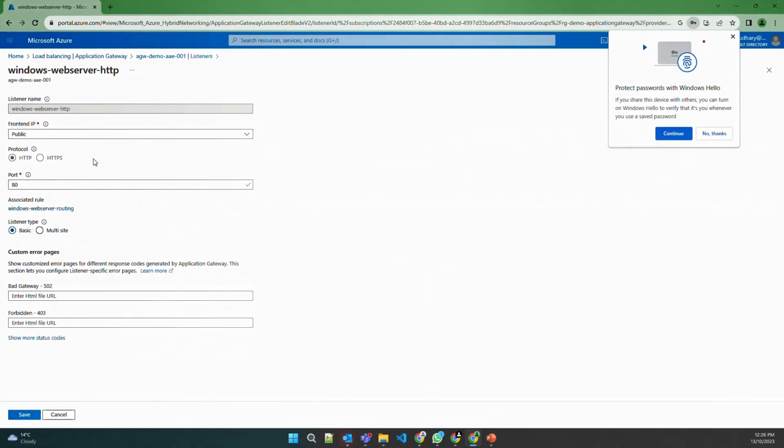Listeners. A listener is created for the front-end IP address, which is a public IP, to the port 80, and a routing rule is associated with it. In the listener type, you can define the basic, which is the default, or a multi-site where you want to use different domains for the application gateway.